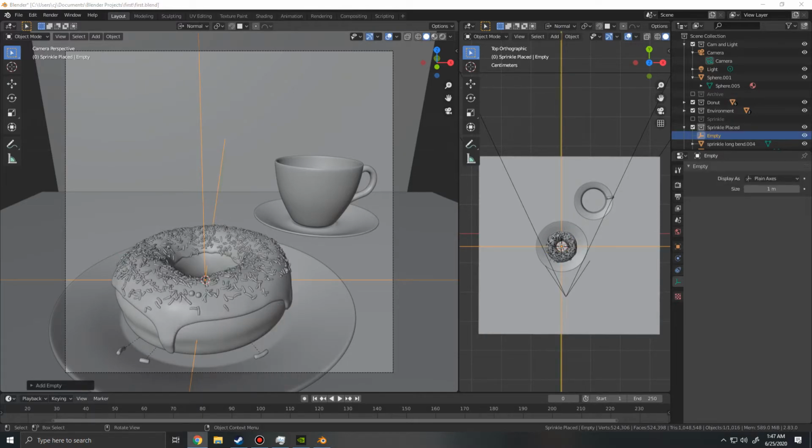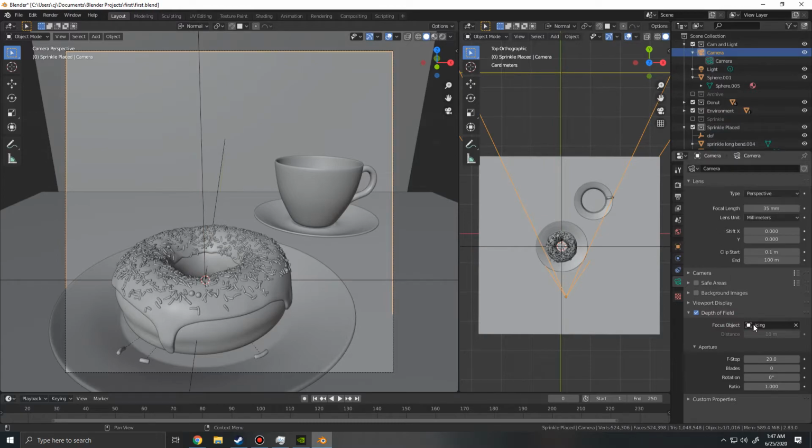And this, if I hit F2, which is the hotkey for changing the name of something, I'm going to type in DOF, which just stands for depth of field. You can call it whatever you want, it doesn't matter. Then with my camera selected, I can go to focus object, and then select that object there. Now this yellow line there, if you see that, that is your limit, which shows you the thing that is actually in focus.